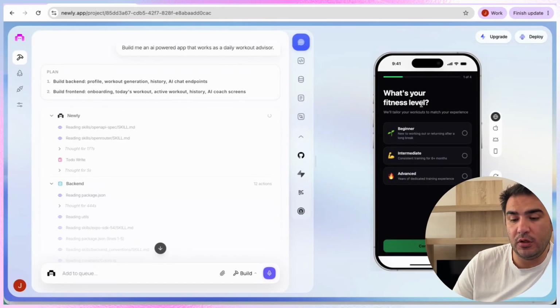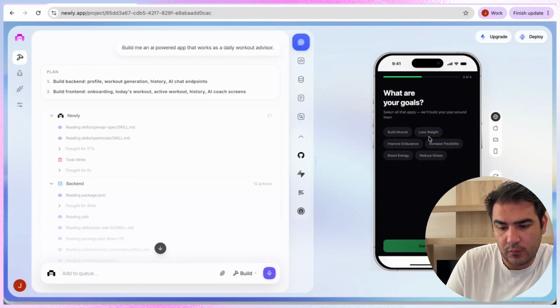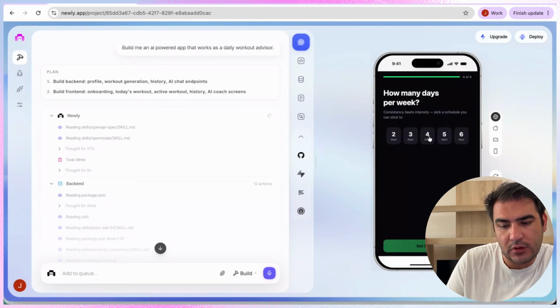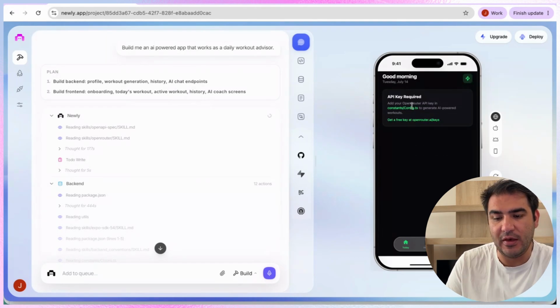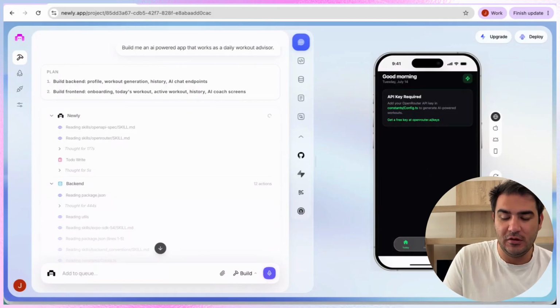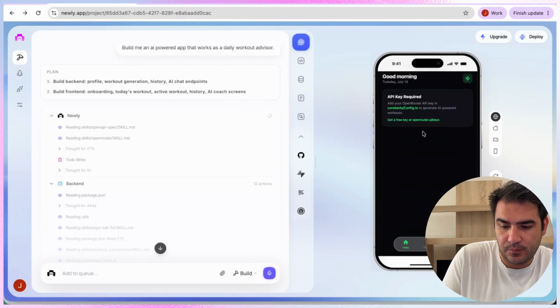We have onboarding questions. Beginner, let's continue. I want to lose weight. What equipments do you have? No equipments. I want to do it at least 4 days per week. Okay, yeah, I need to get an API key. So even here, it tells me, hey, go get the API key. So then we can actually generate you some plans, which is fine. And also here it says, hey, get a free API key at OpenRouter.